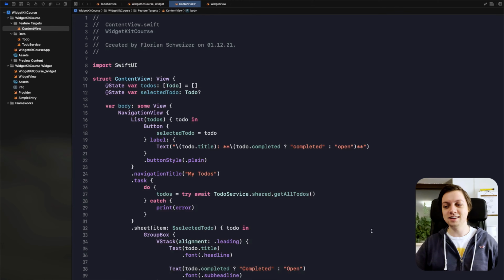Learn about different size classes, building a widget UI, and deep linking into your app in this lesson.